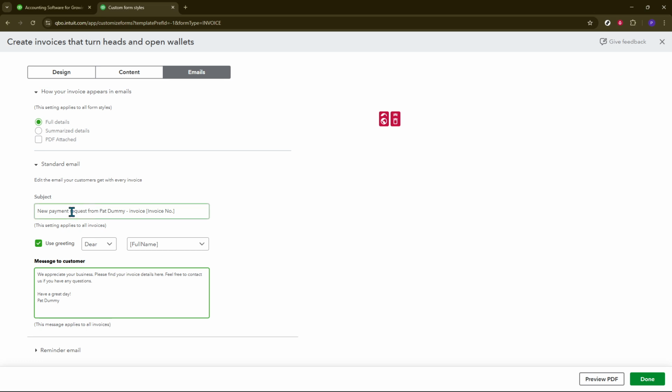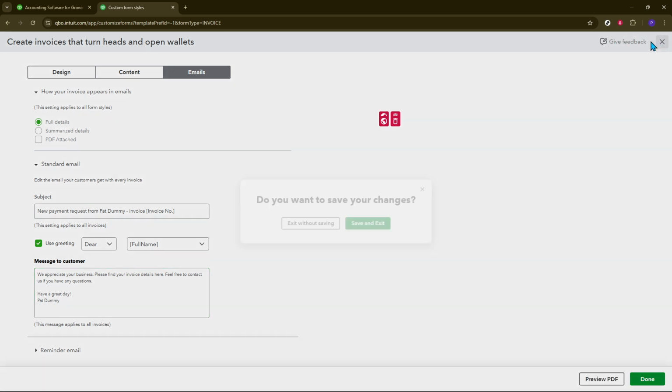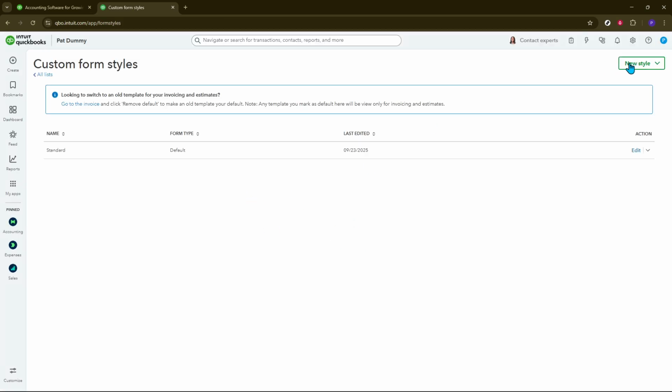For more in-depth customization, click Edit to further personalize your invoice's appearance. Under the Design tab, you can choose from several template styles. To create a cohesive brand experience, it's a good idea to upload your company logo, select fonts that match your branding, and choose colors and accents that align with your business identity.